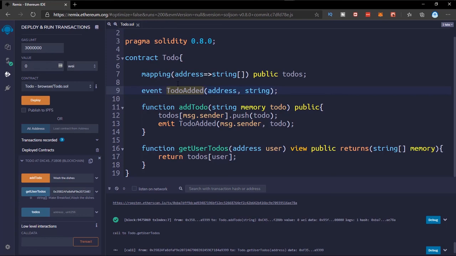So in the next video, we'll talk about interacting with this smart contract and building a UI for this smart contract.